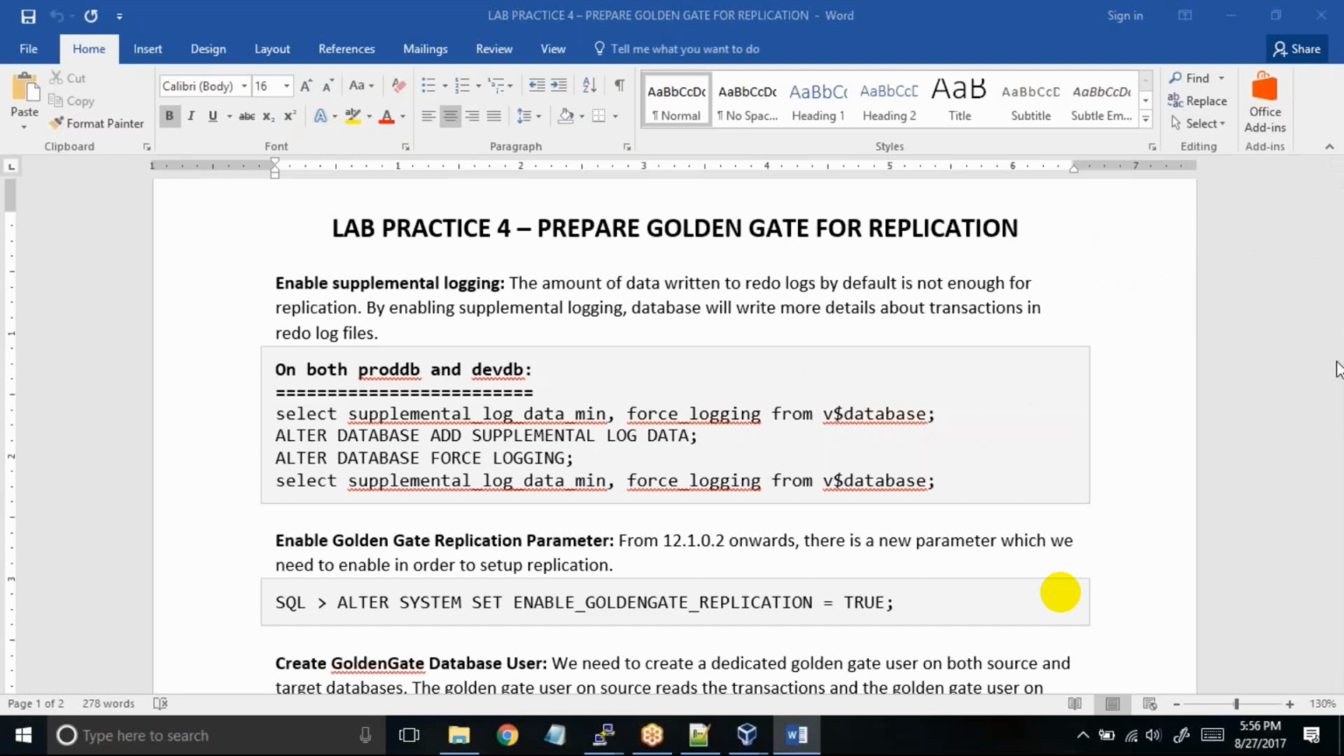Arun, this is the same like we enable this supplemental logging for the LogMiner tool. Yes, we do it, but there are two phases of supplemental logging in Golden Gate. So I'm talking about this DB level right now. We also have table level, schema level, different levels of supplemental logging. So I'll talk about it when we are in Golden Gate, when we enable the supplemental logging from there.